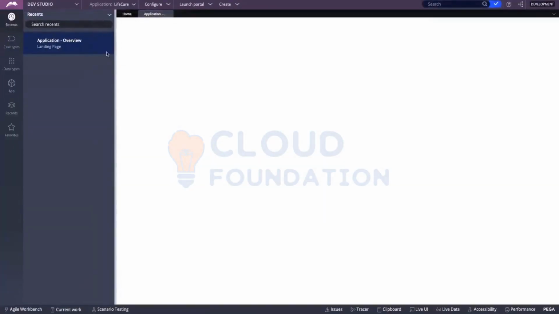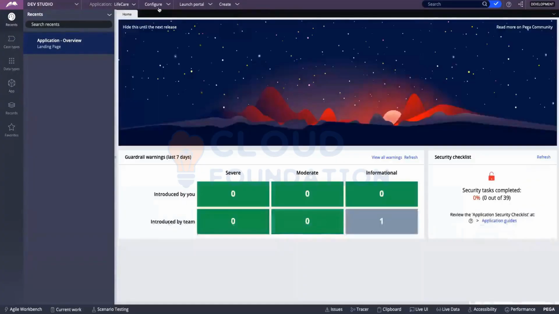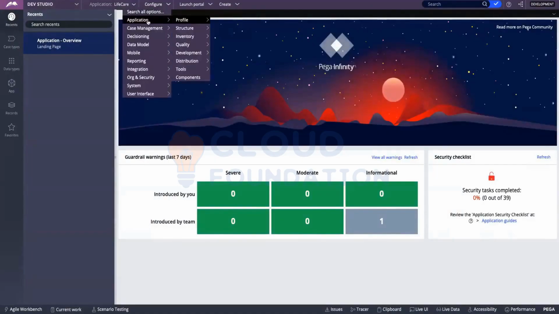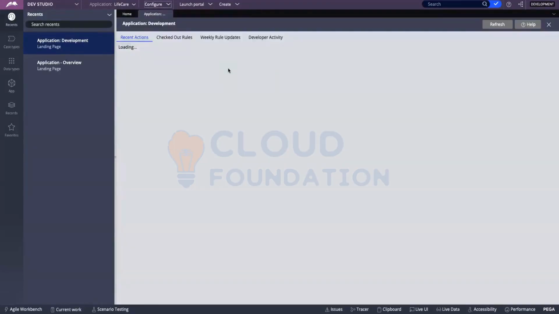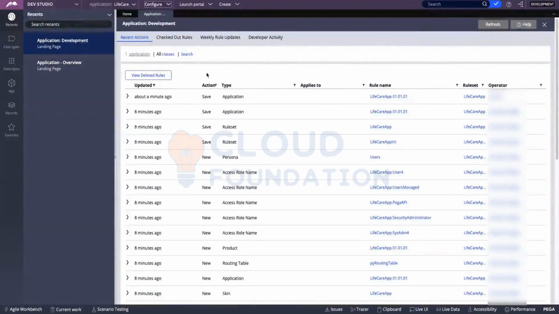Now we will quickly see the things which PEGA creates. We can go to Configure, Application, Development, Recent actions. In the recent actions you can see what updates happened in recent times. For example, about a minute ago, one rule name is created, LiveCare application. 8 minutes ago, LiveCare app.